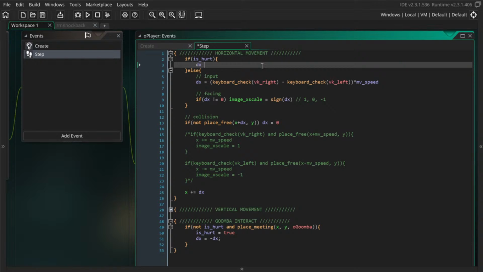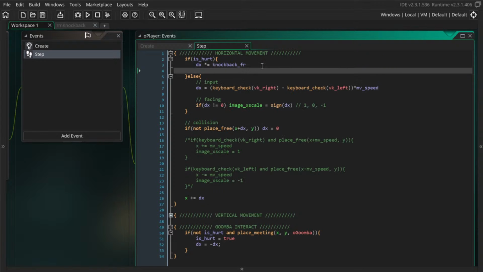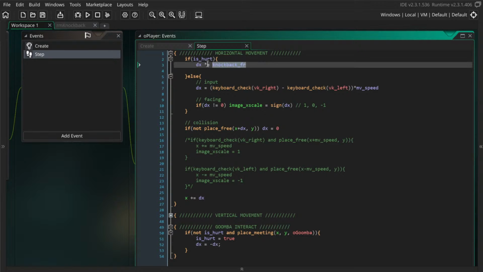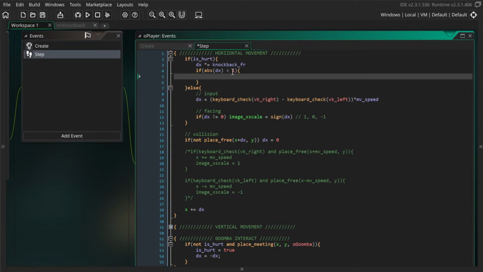So here we're going to say dx times equals knockback friction, and then after that, let's see. So now our horizontal speed flips. Here we are slowing down over time. If it gets below a certain speed, if ABS dx is less than 1, then we want to be no longer hurt.